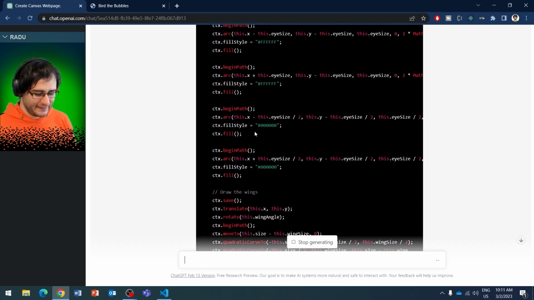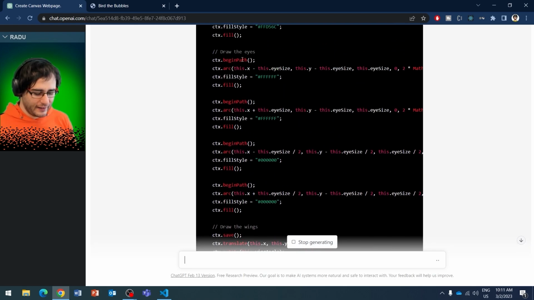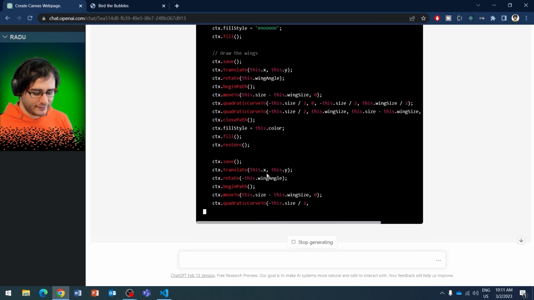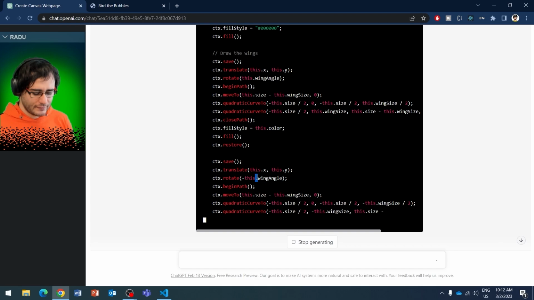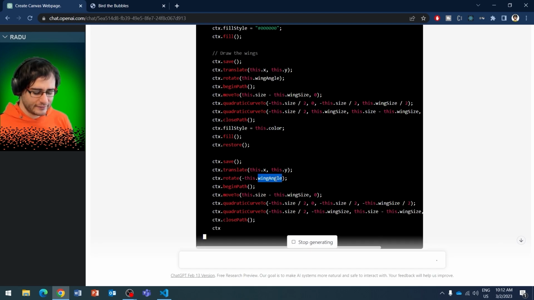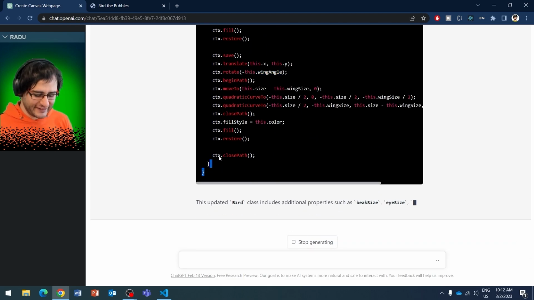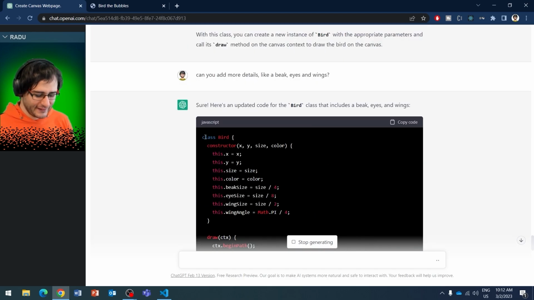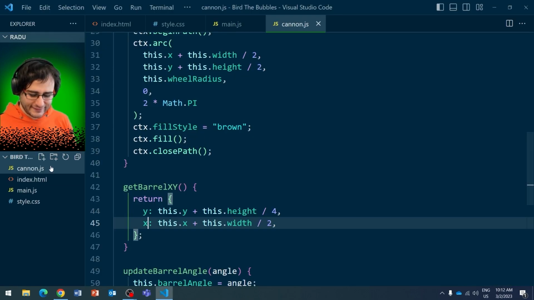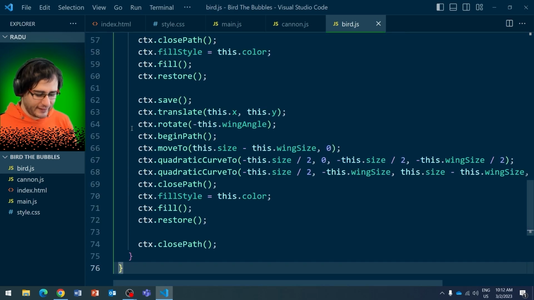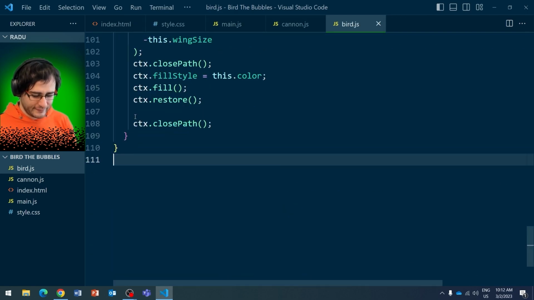Okay. White for the outside and black for the inside. The wings are at an angle. What is this gonna look like? I'm really curious. Let's copy this. Add it in a new file here.